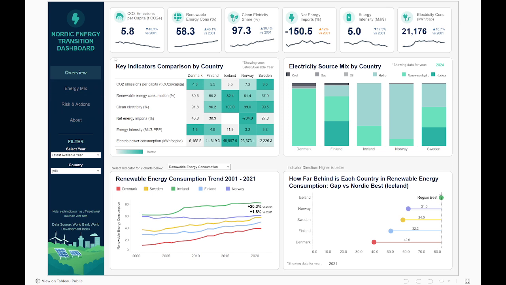And the key takeaways from this dashboard, or the key findings that I found, is that the Nordic countries generally advance in energy transition. As you can see here, the clean electricity share is almost 100%, but they follow different pathways. Iceland is different from Denmark, and Norway is different from Sweden, and they face different risks. So this dashboard helps to make those differences visible, comparable, and actionable. And let's go back again to this overview tab.